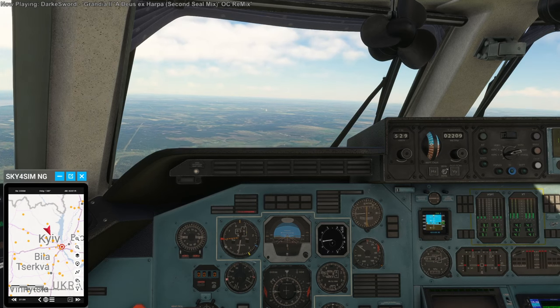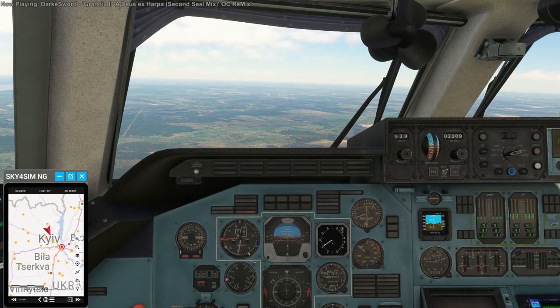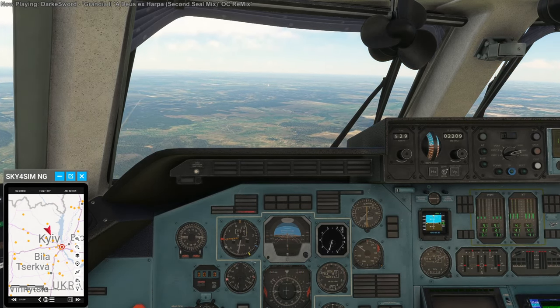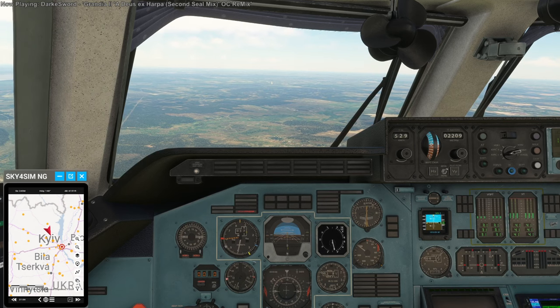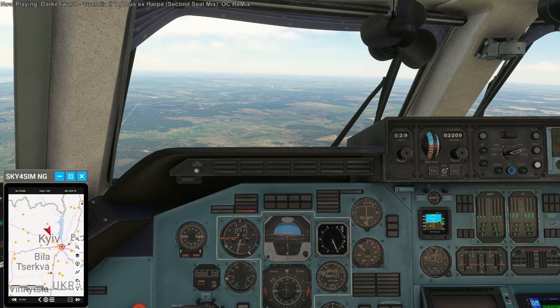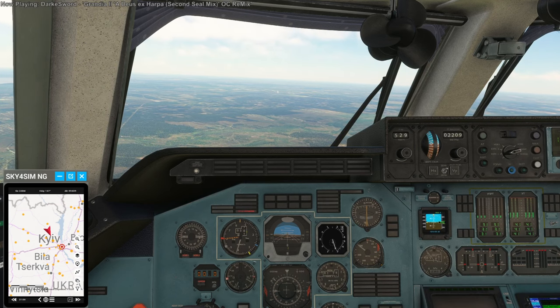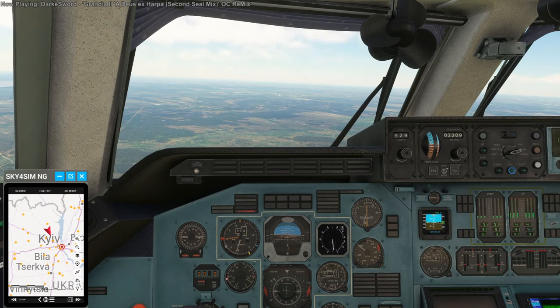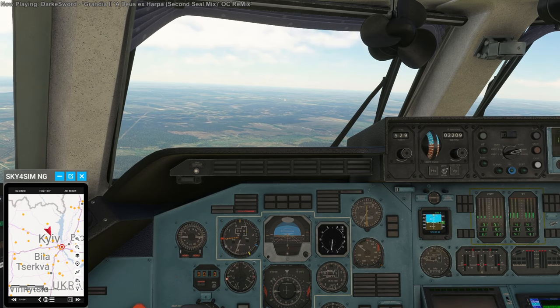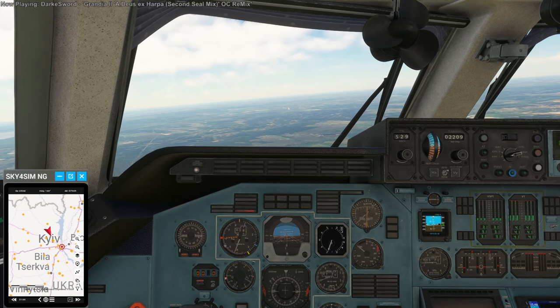I'm just gonna try and... Antonov 2060, turn right, heading 200, descent to 5,000 feet, vectors for the approach. Okay. Turn right, heading 200, descend 5,000, Antonov 2060. I can see the runway right there.